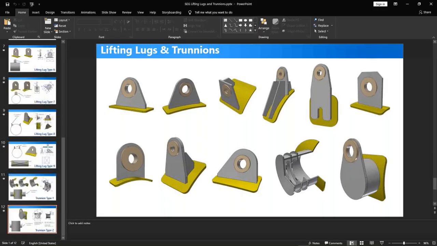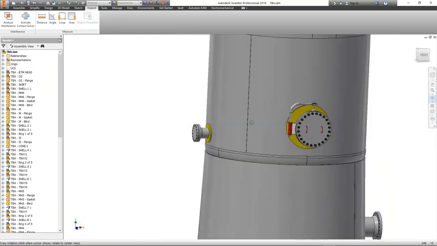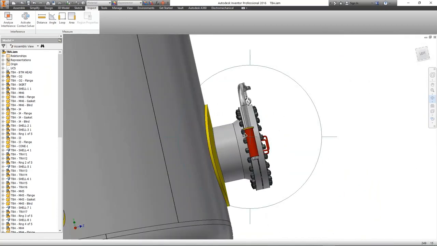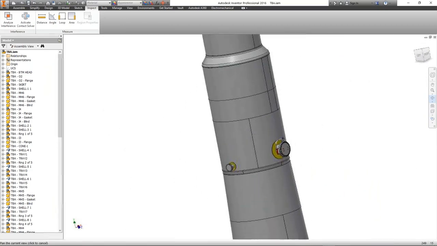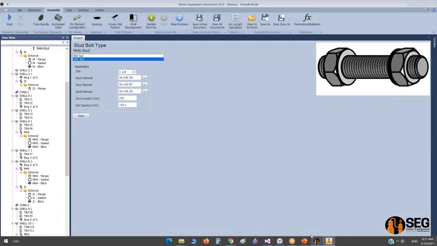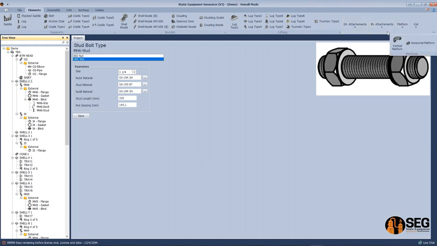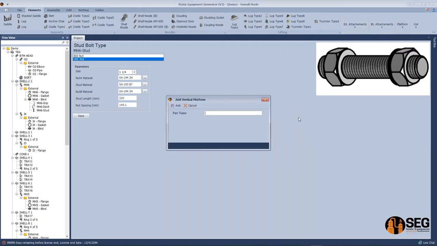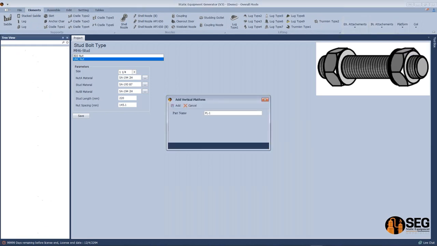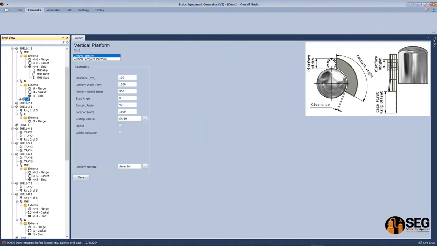Okay, let's come back to our model. Here we have this blind flange with davit and bolts like this. Let's add a platform for this one. So let's select this shell course, and from elements we will select a platform, and from here we will select platform one. Okay, and let's define this platform.